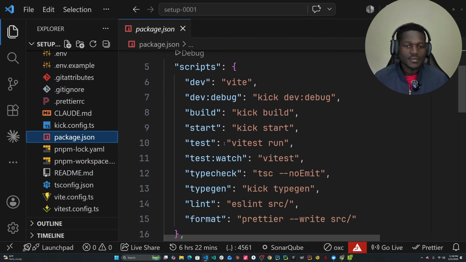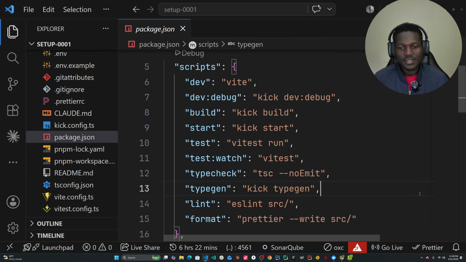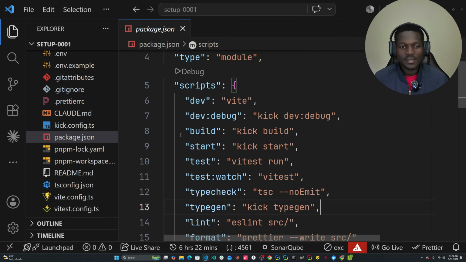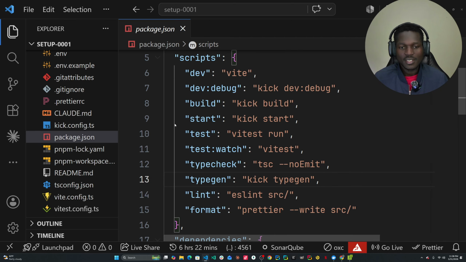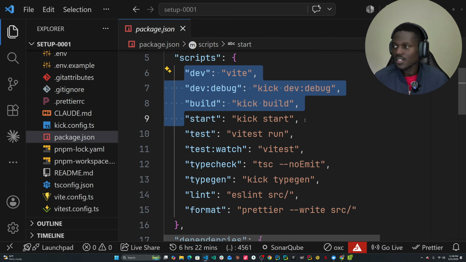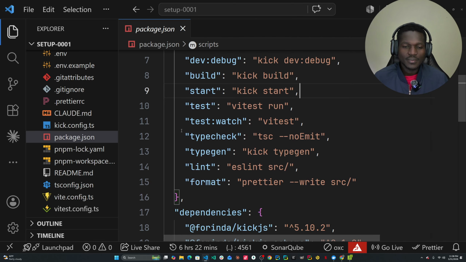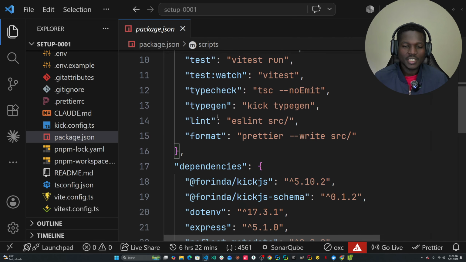Package JSON, what do we have? The scripts, just normal scripts: dev, debug, build, start. We're just using the Kick CLI to run them. Tests, type check, type gen, and then we also have linting.